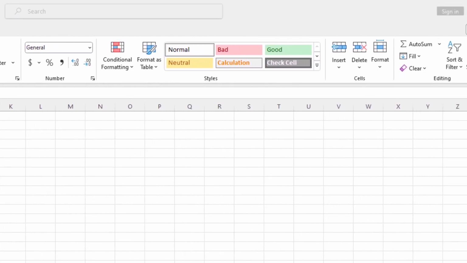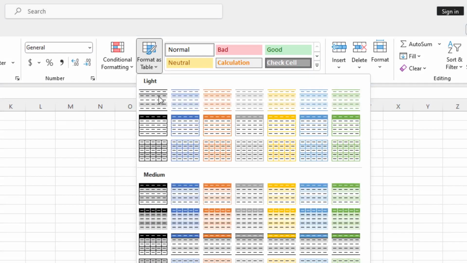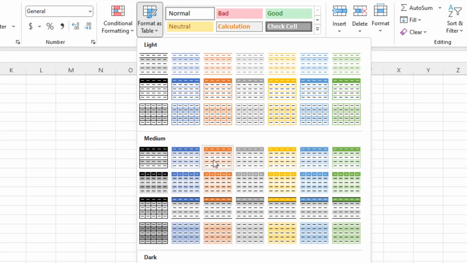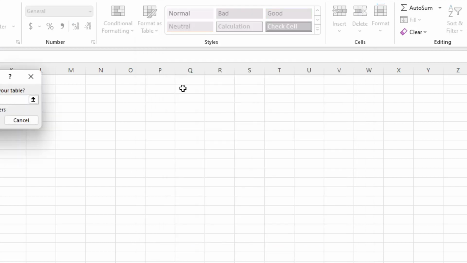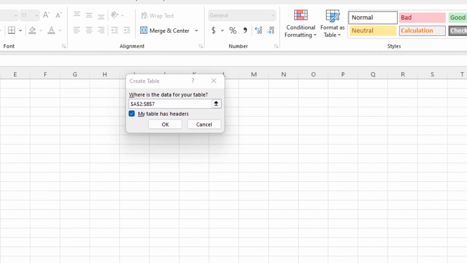Format as Table, which you can see right here. Go ahead and click on that, and that'll bring us to a drop down menu of the different formats that are available. As you can see, there are quite a few formats available under Format as Table. We'll just go ahead and pick one. I like this one, so I will pick that one. And it'll automatically select our data rows for us.